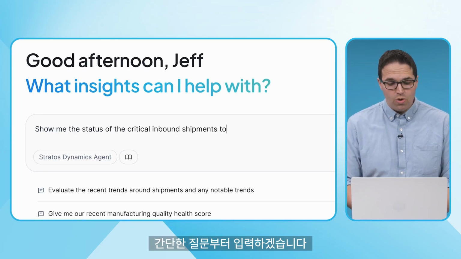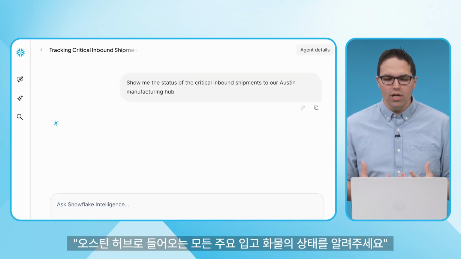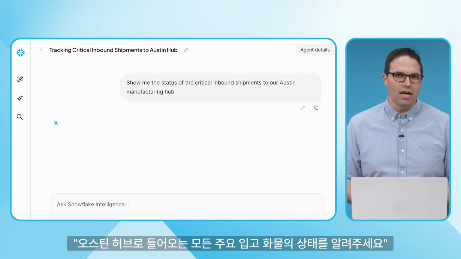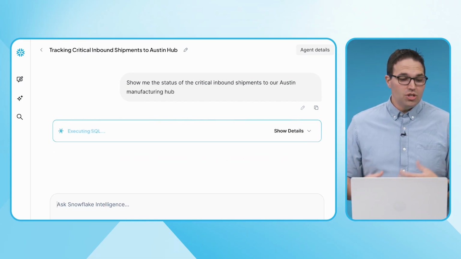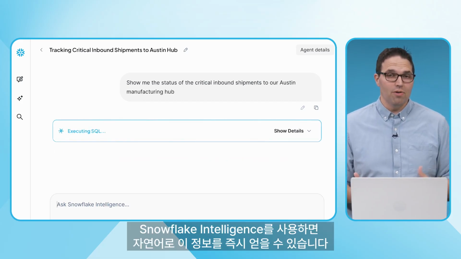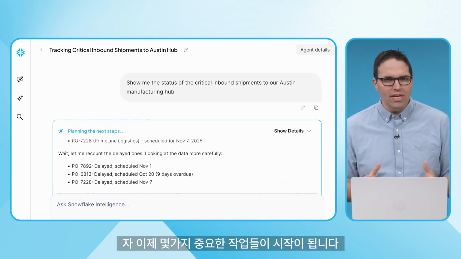So we'll start with a simple question. Help me understand the status of all critical inbound shipments that are coming to this Austin manufacturing hub. Now, as the site lead, this is a really critical question. Snowflake Intelligence already makes this easy for me to use natural language to get info right away. And there's some important things that are happening.